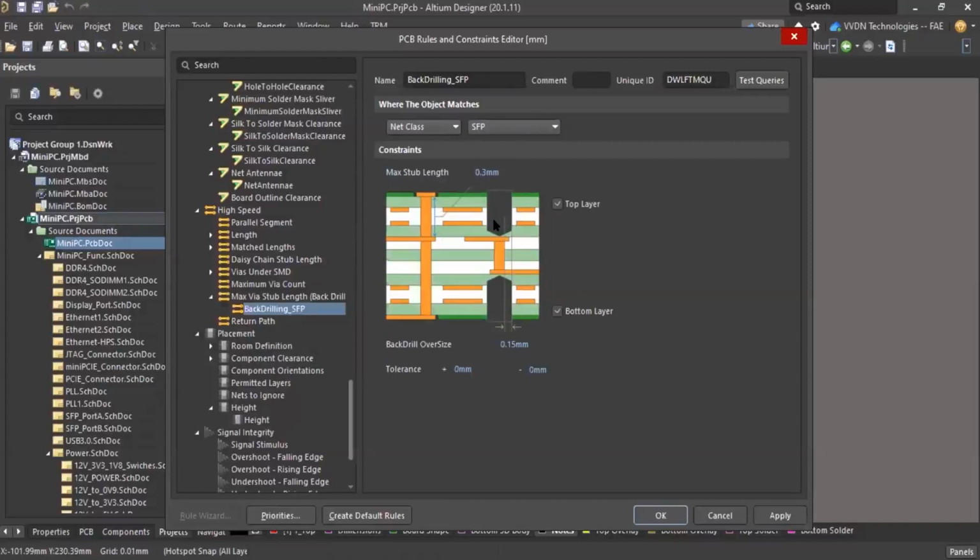Suppose, as I mentioned, you have routed from bottom to the fifth layer, and 5 to 6 is the not-cut layer. That layer is the stub length. It's an allowable stub length. If it is 0.3 mm, then okay. If it is more, then it should throw an error. That is the reason we are giving the stub length here.